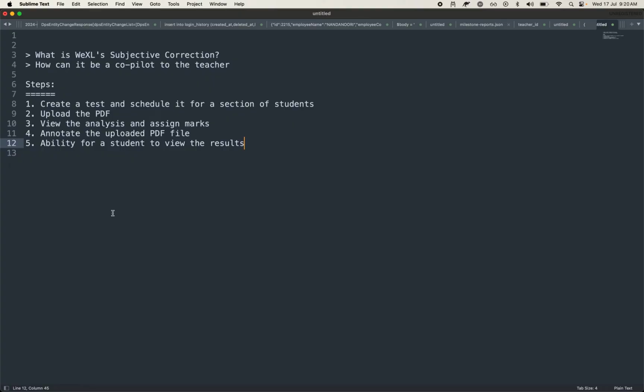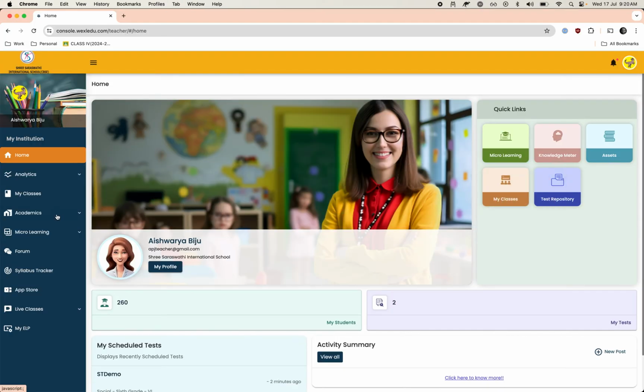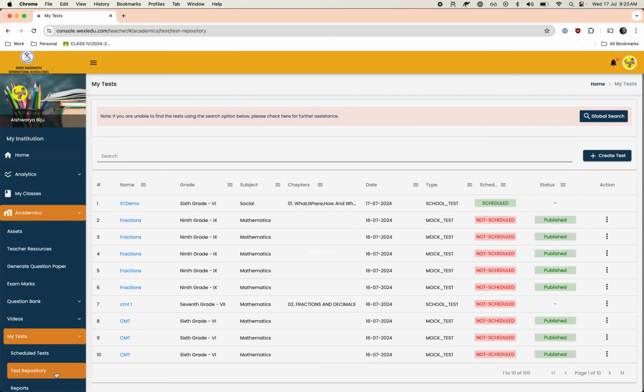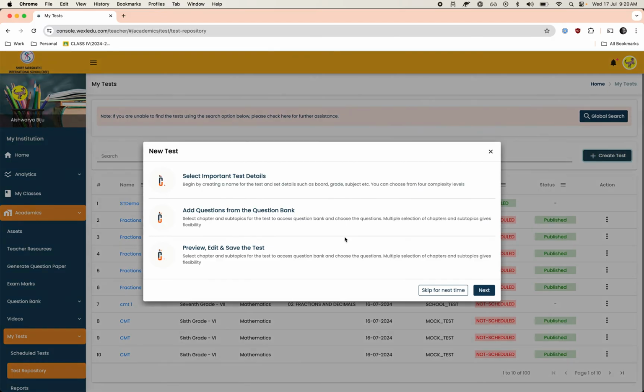So what we're going to do right now is see a demo of a test, right? So how do we create a test in WeXL? It is pretty straightforward. WeXL offers a huge question bank, with questions of different kinds, like multiple choice questions, subjective questions, assertion reasoning kind of questions, paragraph questions. All sorts of questions that CBSE and state boards generally ask for are available in WeXL.